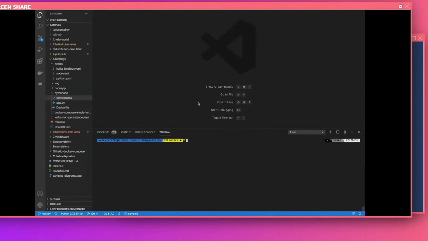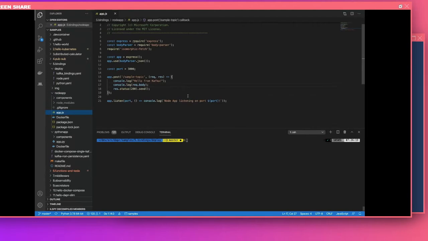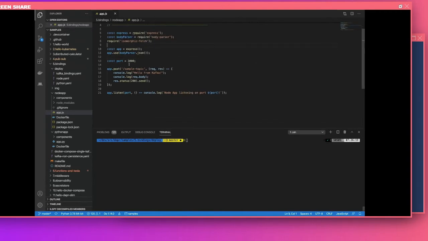So let's say I'm a Node.js developer and I want to start getting events coming in from Kafka. So this is my Node app here, and this is extremely simple. As you can see, it's just Node.js. My application code is very lean, no SDKs, no libraries, nothing here really. All we have is a simple web server that listens to some endpoint called sample topic, and then we're printing hello from Kafka and the body, and just sending back a 200 response. What could be simpler than that?